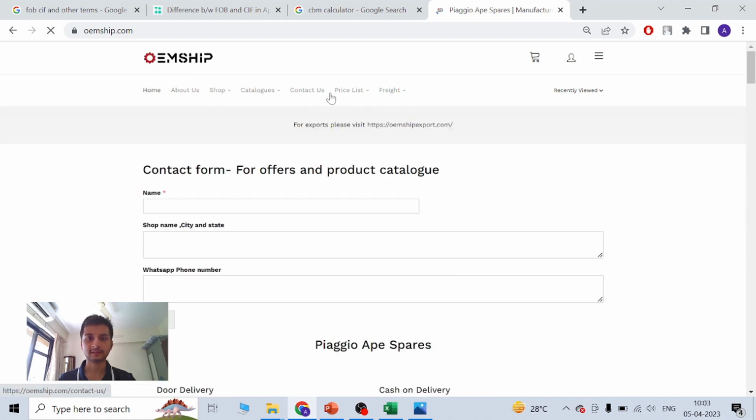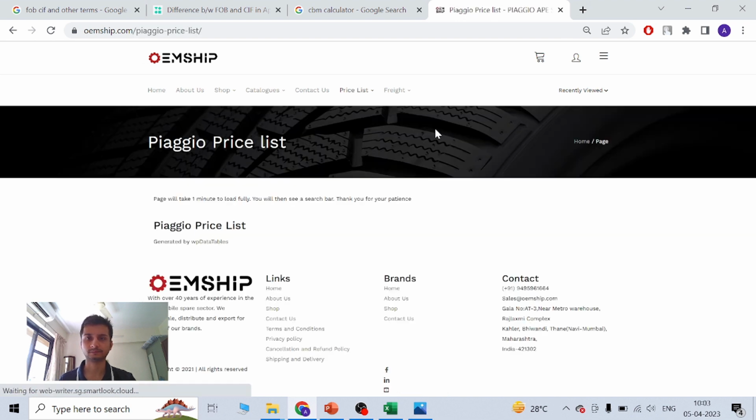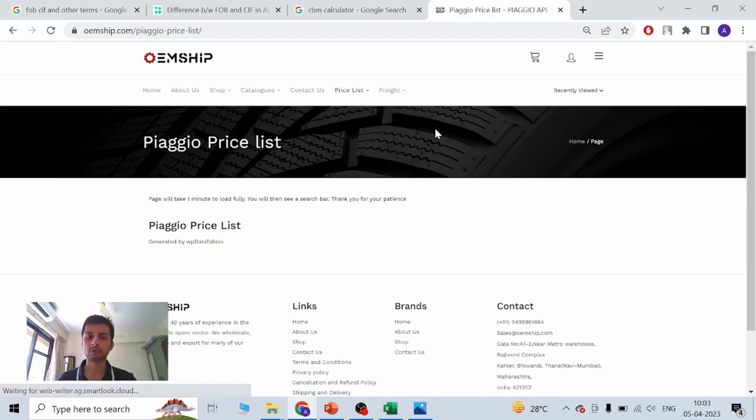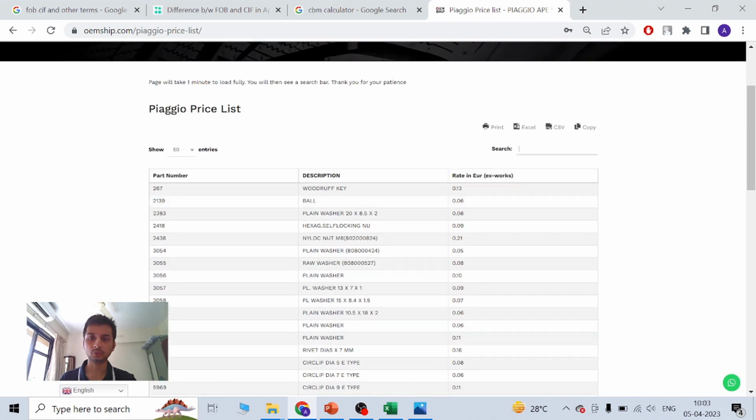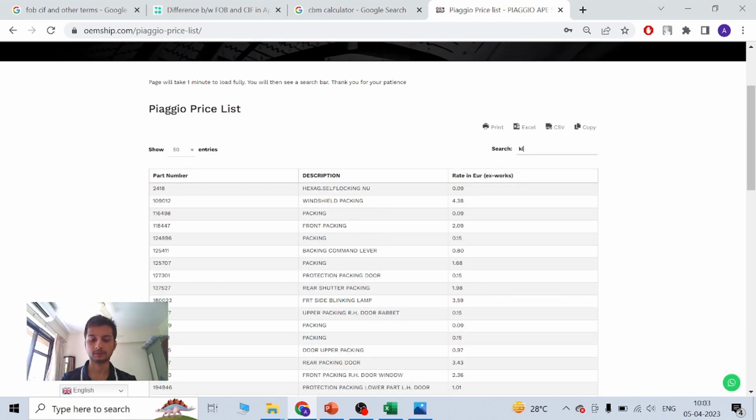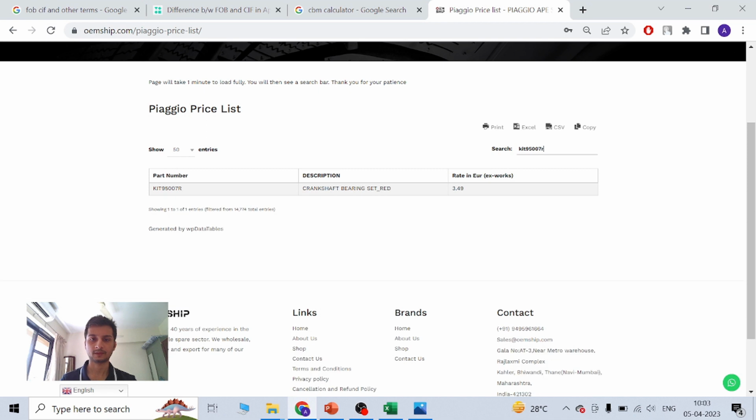OEM ship is a site. There's a price list column, and then you can click on POP price list. It will take a minute to load. Over here, you have to type the part number. If you type the part number, you will get the EX works rate. So here the EX works rate is 3.49 euros.